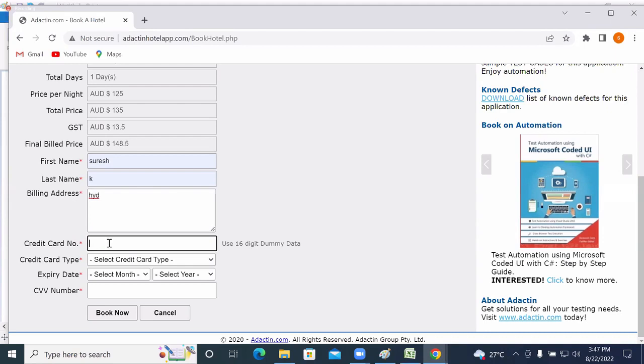What is the credit card number you will enter? You need to enter a dummy number only. Don't enter the original credit card number. If you are entering the original credit card number, Suresh sir is not responsible. Condition applied here. Never enter the original credit card number.